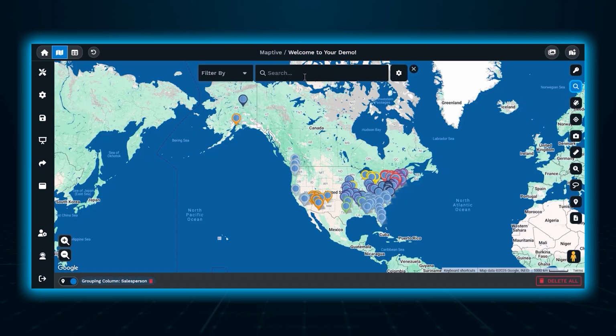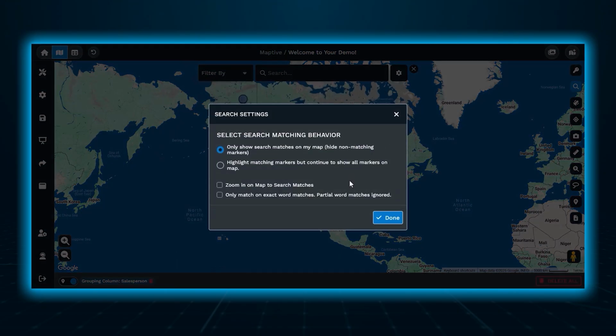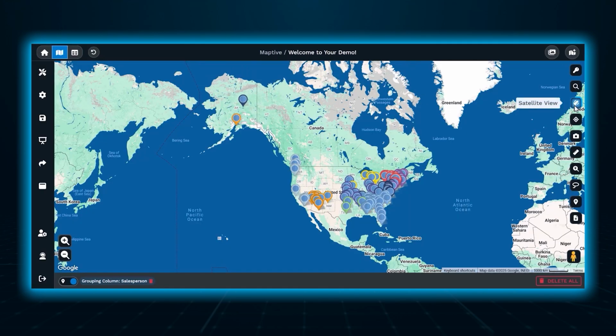Search bar gives you the ability to search and filter by your data, Google location matches, or search my data in Google location matches. You also have the ability to adjust whether or not it zooms in or only matches on exact word matches, as well as only show search matches on the map, which is hide all non-matching markers, or just highlight the matching markers.